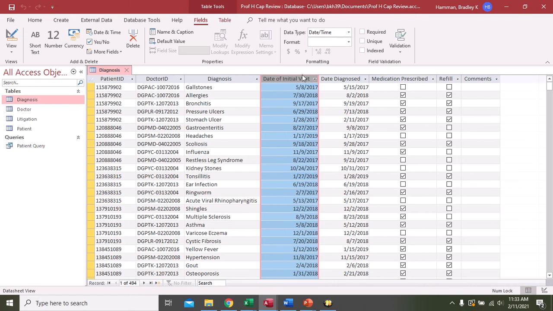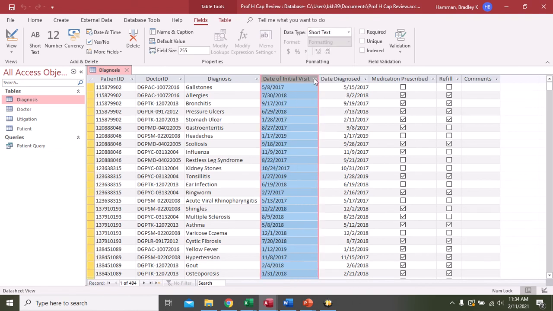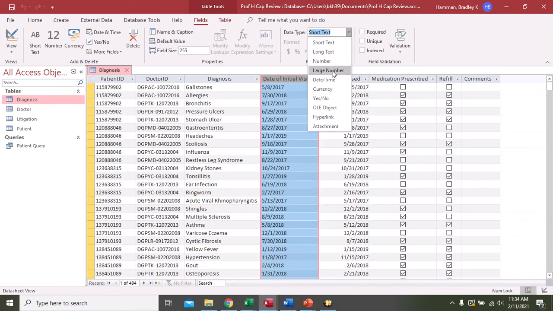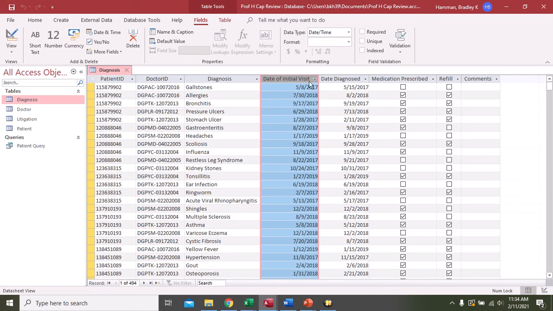So if you look in the database and you notice that some of your data is off, you see that these are dates, but they weren't in a date field. They weren't in a date time data type. They were in a short text data type. That can be a problem for you, and it can be a problem when you're trying to query. You might be trying to query the date of the initial visit. So we'll change that to date time for now, so that way we don't have problems in the future.